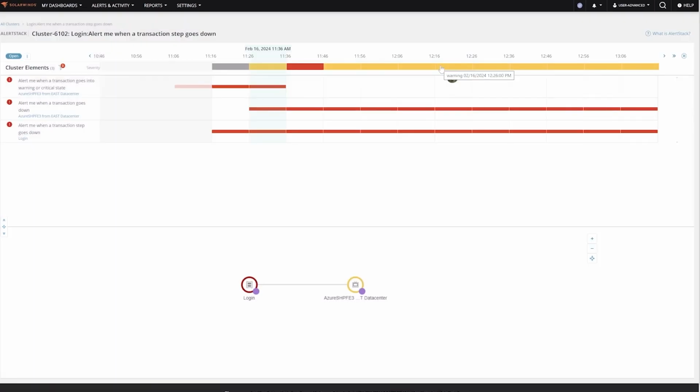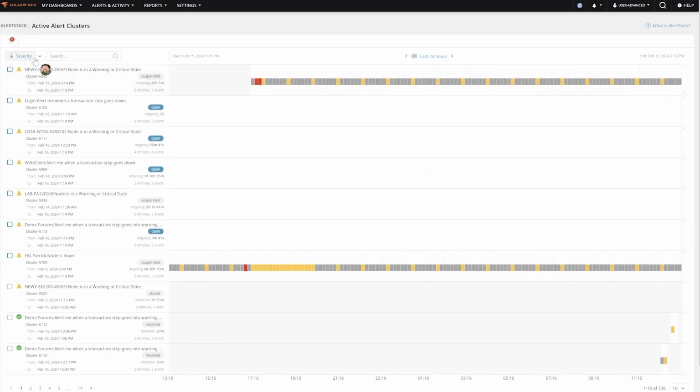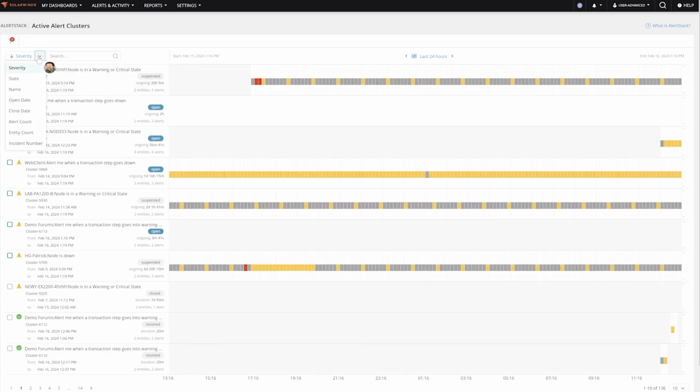Again, it is doing aggregation. If we go back real quick and look at all clusters, we can dig into something with a little bit more in terms of the number of entities.